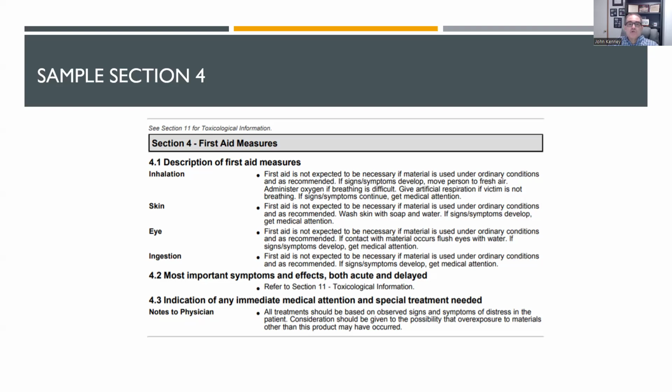Your eyes: first aid is not expected to be necessary if materials used under ordinary conditions and as recommended. If contact with material occurs, flush eye with water. If signs, symptoms develop, get medical attention. Ingestion: first aid is not expected to be necessary if materials used under ordinary condition. If signs develop, get medical attention.